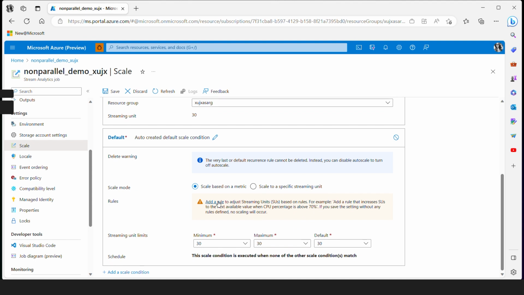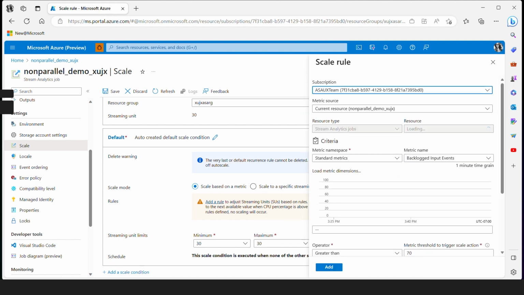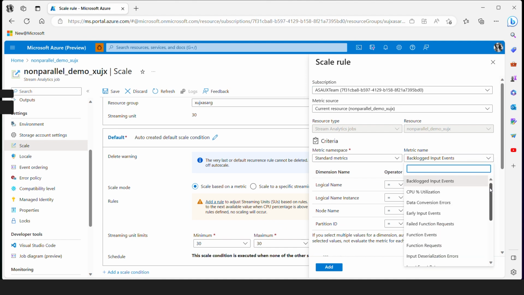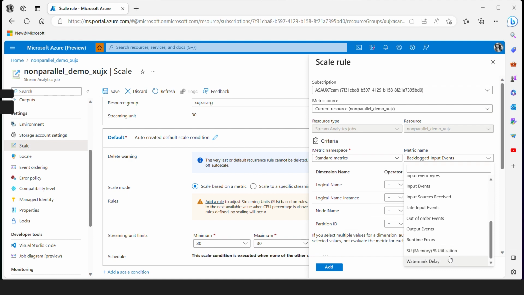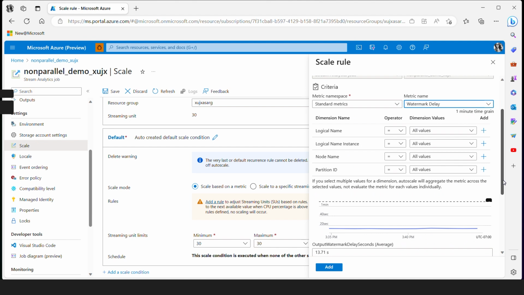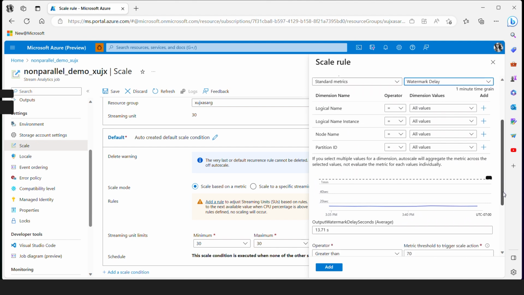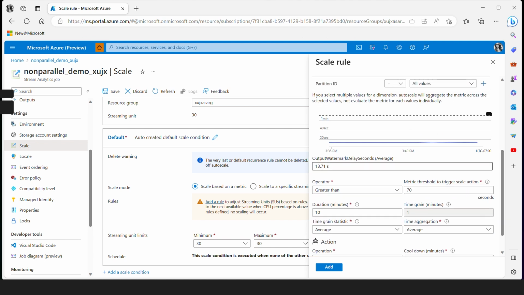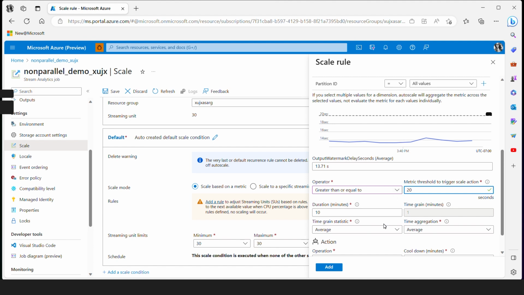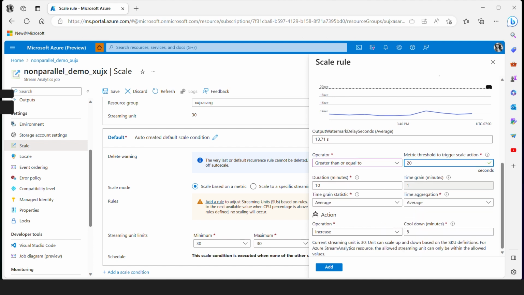Let's suppose that my business logic is such that I cannot tolerate latency greater than 20 seconds. In the custom autoscale, I select the metric named watermark delay. Here, I see the average watermark delay of my job, which is a little over 13 seconds. So I can choose greater than or equal to 20 seconds as where I would want my job to scale, for a duration of 10 minutes. And I simply click Add.